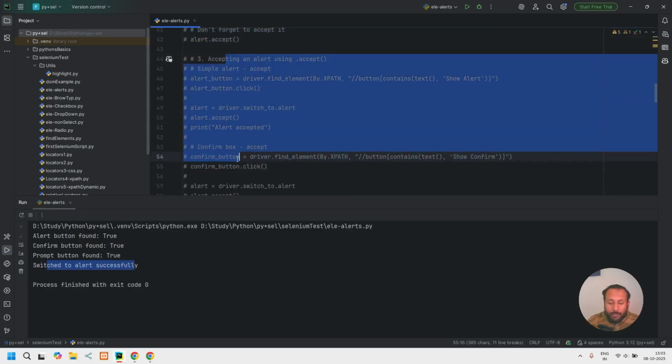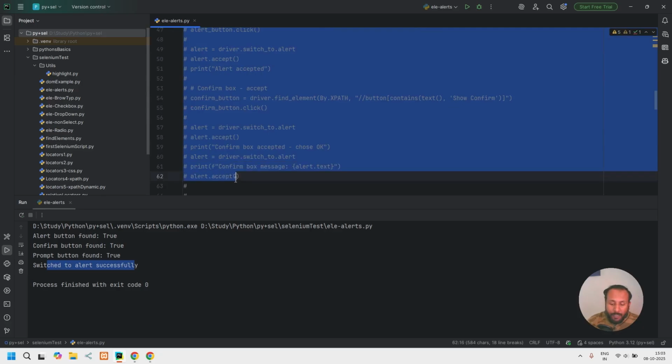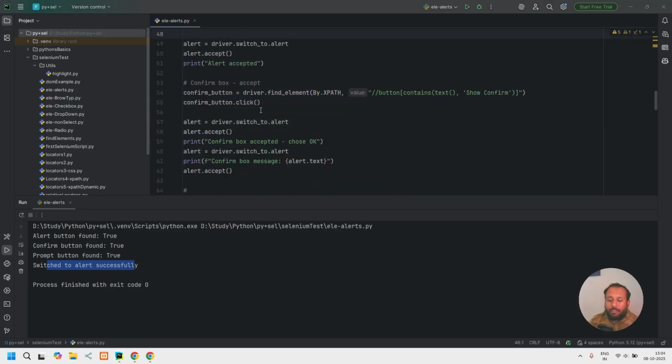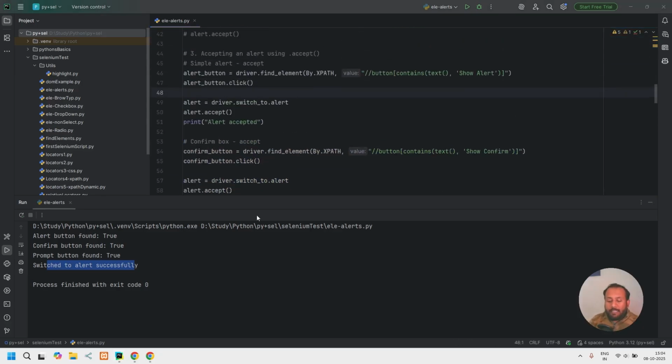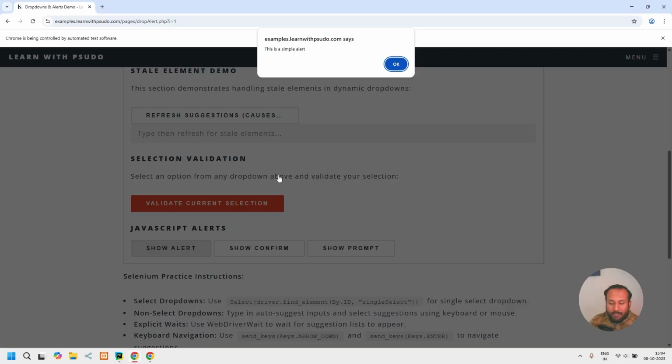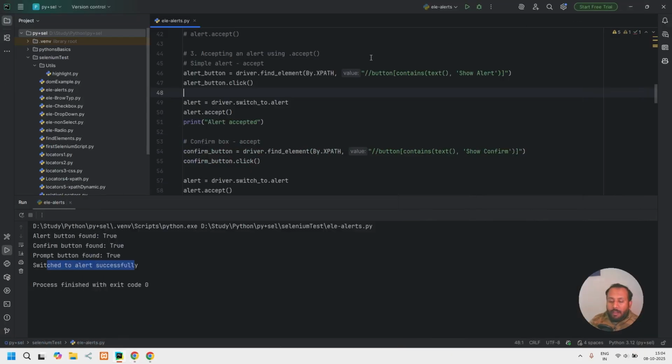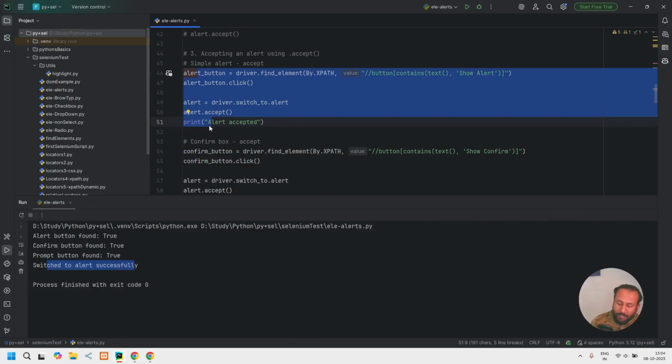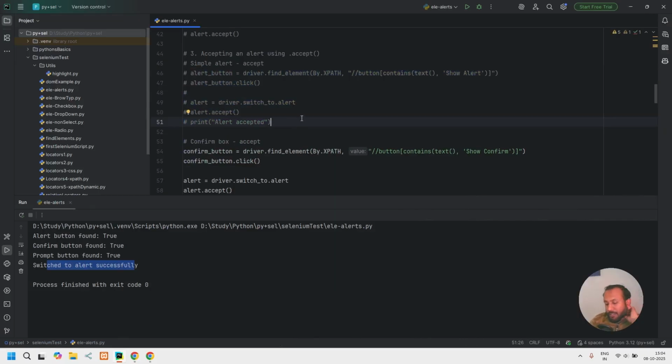Here we are going to accept a prompt. So here we are going to click on the second button on my UI. It's going to be show confirm, and then I'll click on OK and get this text, whatever is displayed here. How are we going to do it? So ignore this first one. This is just the repeated code. We are not going to execute it, but we are just going to click on the second one.